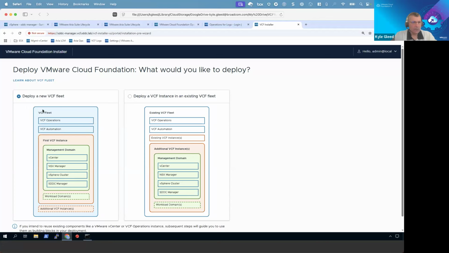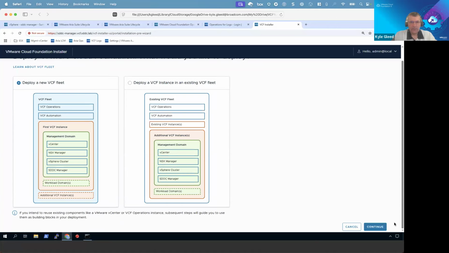If you already have an existing VCF fleet, in other words, you already have an instance of operations and automation that's part of a VCF fleet, and you want to scale out and deploy additional VCF instances, rather than deploy another instance of operations and automation, you can choose this second button here to deploy a new VCF instance into an existing fleet. So when you check this box, you're identifying whether you're going to use an existing instance of operations and automation or set up a new fleet using a new instance of operations and automation. We're going to go ahead and do a new fleet.